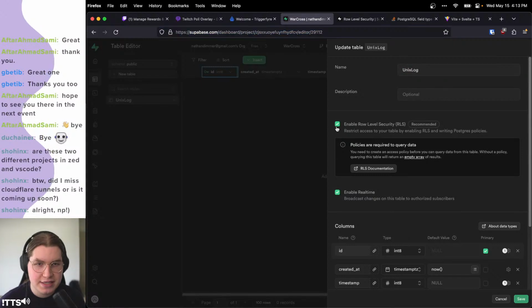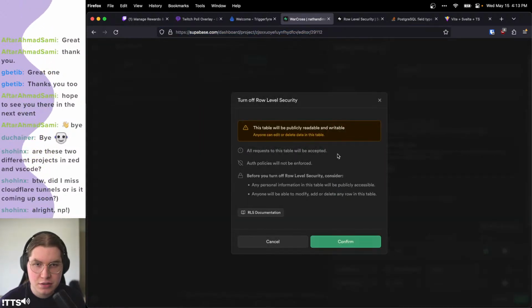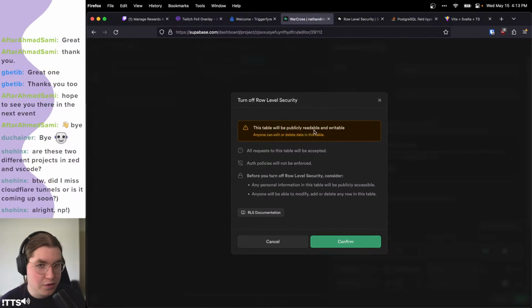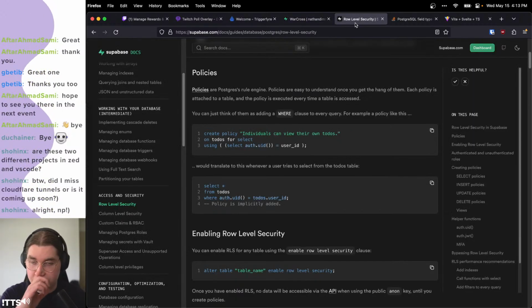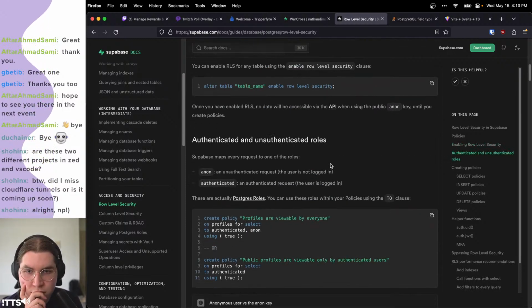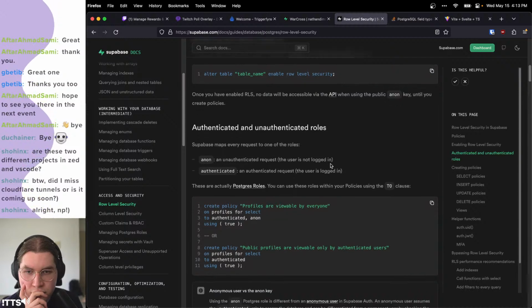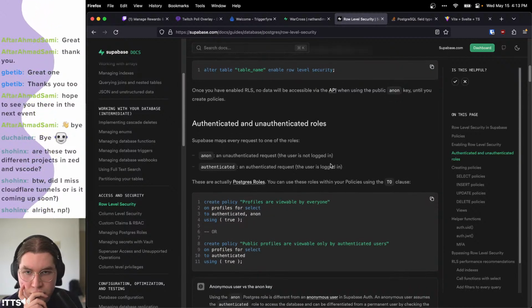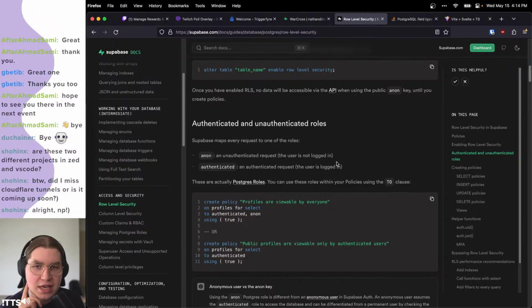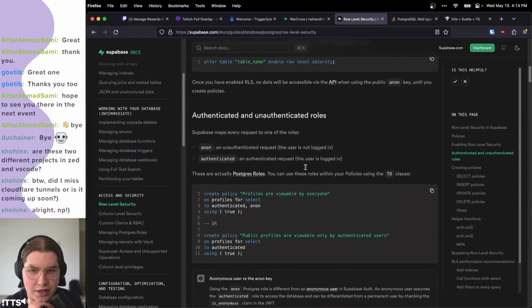You know what I'm going to do? I'm going to disable row level security. Okay, so no. Apparently row level security is also protecting our writes. That is what our problem is. Supabase maps every request to one of the roles: an unauthenticated request, the user is not logged in; an authenticated request, the user is logged in.